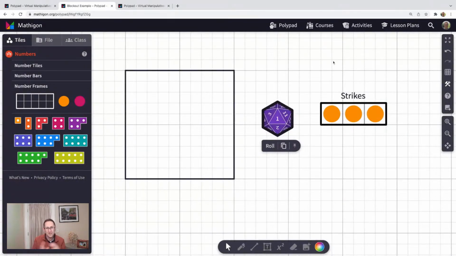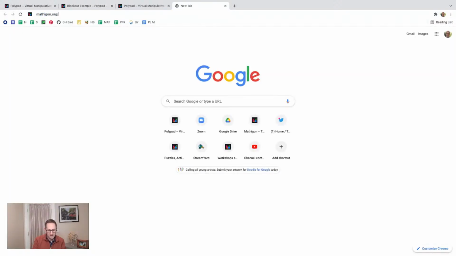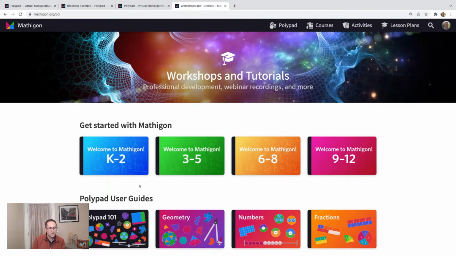I'm going through a lot here, and I've talked about how to save and share with classes. I want to just draw your attention to the question mark on the right-hand side, which is the help menu. And this is a link to all of our in-depth tutorials on how to use Polypad. In fact, you can also get there by going just to mathigon.org/pd. I'll put that in the chat as well. It's just mathigon.org/pd. And here you can see there are some pages on getting started.